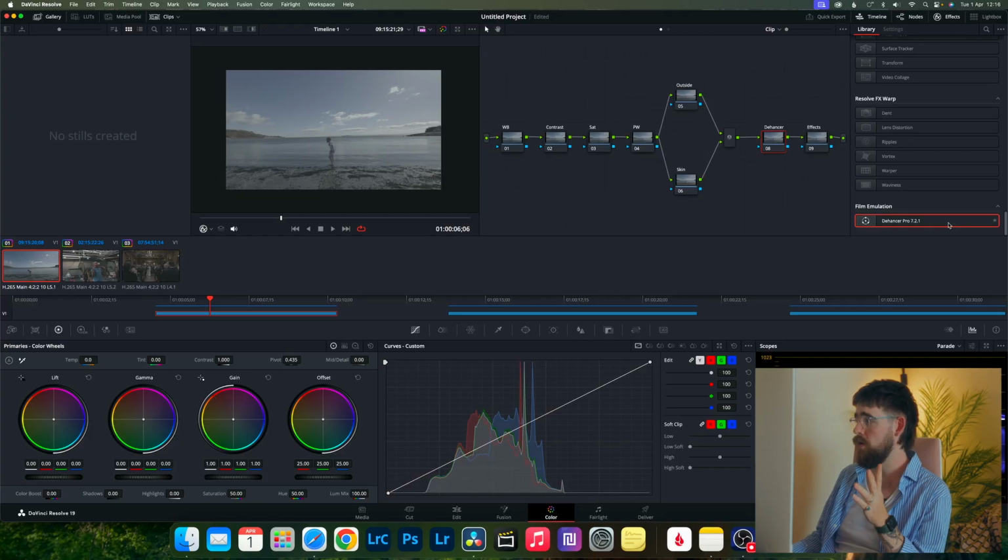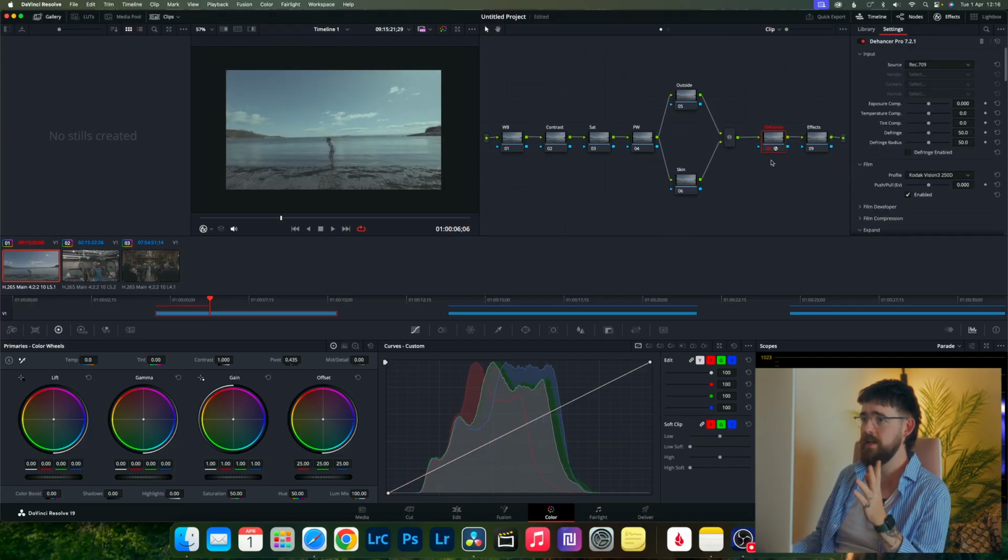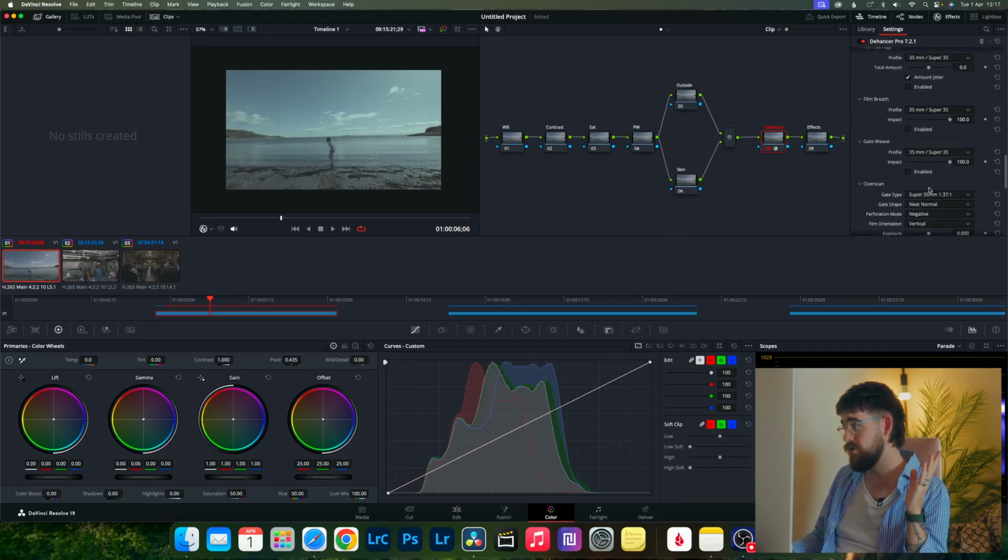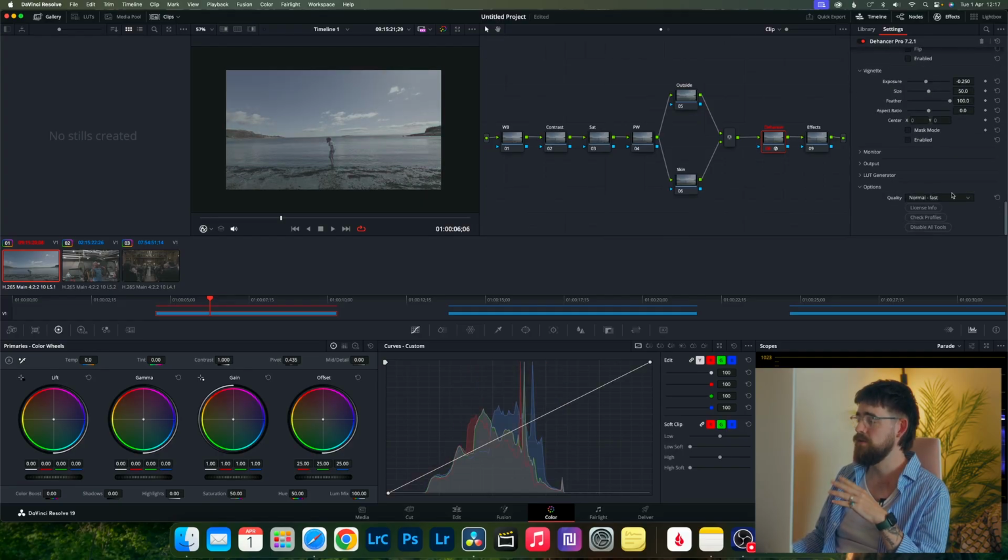So first and foremost, I'll just put Dehancer straight in there and let's get this sorted. Once I've got Dehancer on, the first thing I'll do is scroll right to the bottom and disable all tools. Dehancer does have tools enabled as their default, but we want to start from scratch.